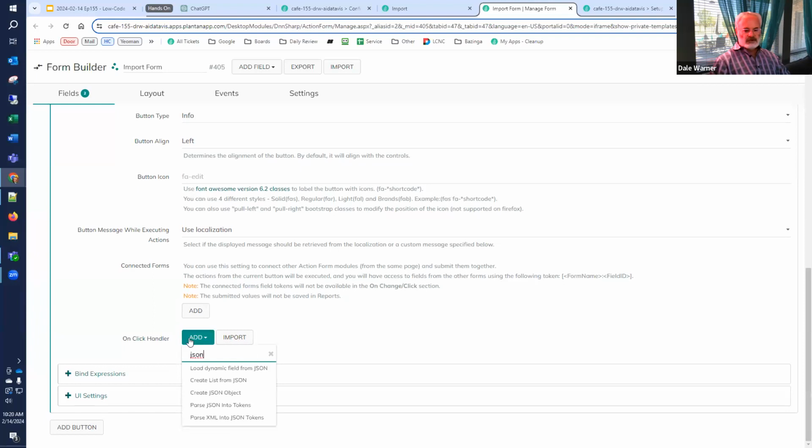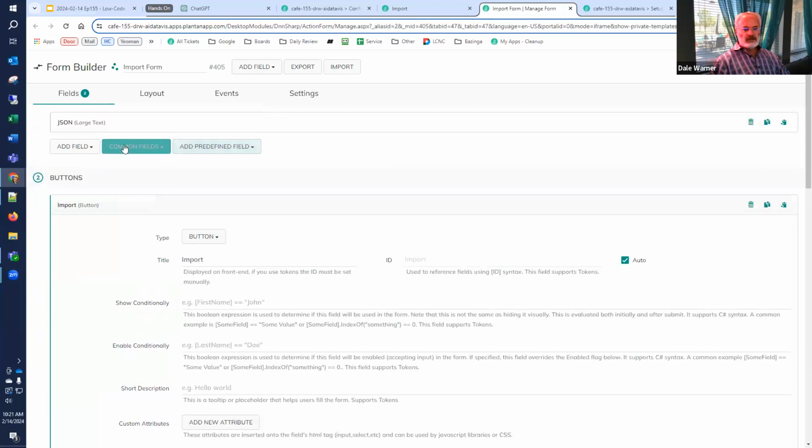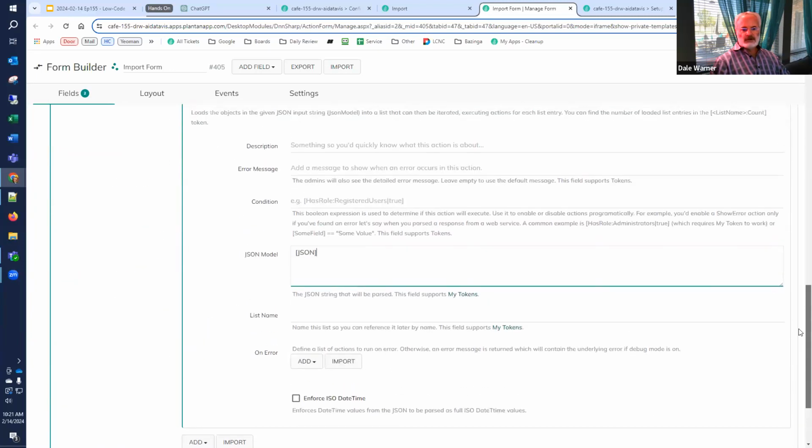And so the first thing that we want to do is create a list from JSON. So this is going to give us something we can iterate over. The JSON model is going to be called JSON, which is the name of the field. We're getting the value out of this JSON field and putting it into the JSON model. So it's going to use whatever we put in that box to create a list. And the list is going to be called the location list.